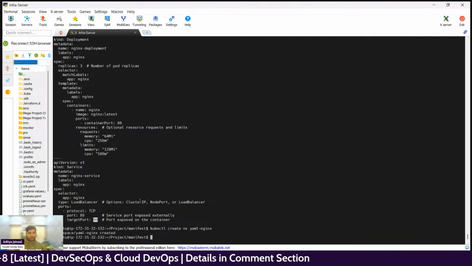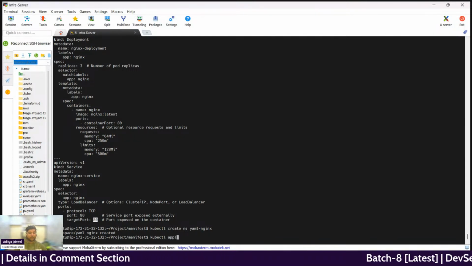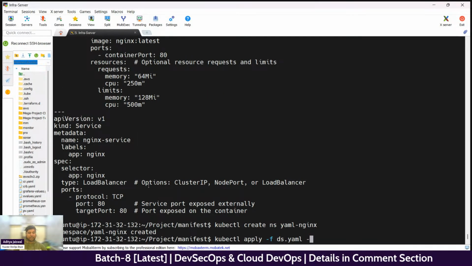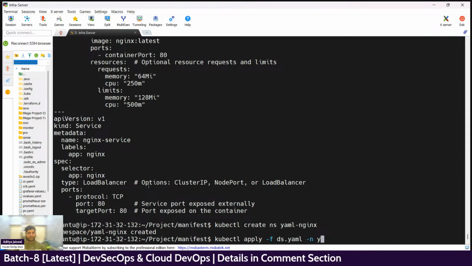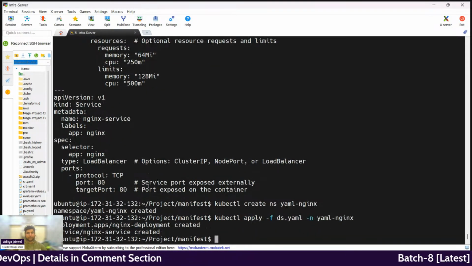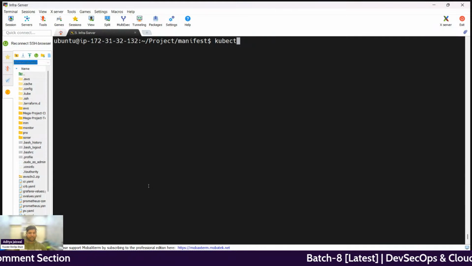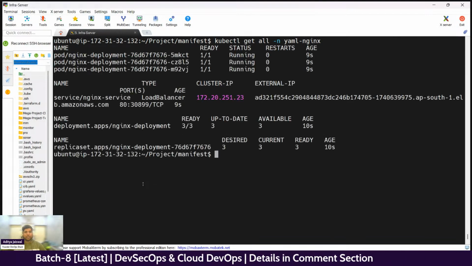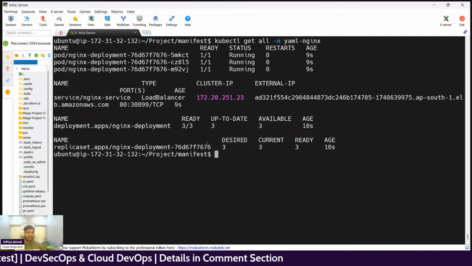Okay. Now let's say I want to perform the deployment inside this, so I can run the command kubectl apply -f, the YAML file, and then I want to deploy it inside the YAML-nginx namespace. Okay, and it is done, and we can get the deployment details with kubectl get all -n YAML-nginx. Now here we can see that our application is deployed, and we have the load balancer URL. We have 3 pods running.